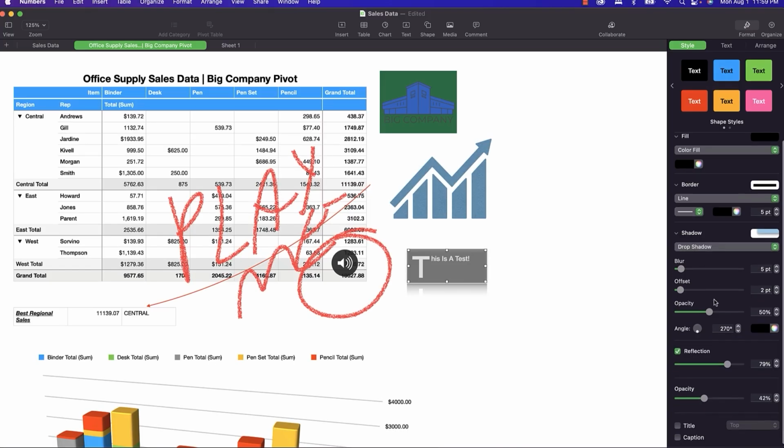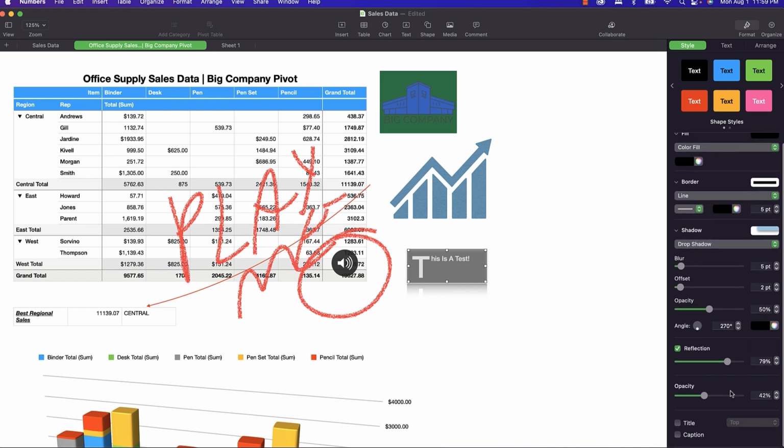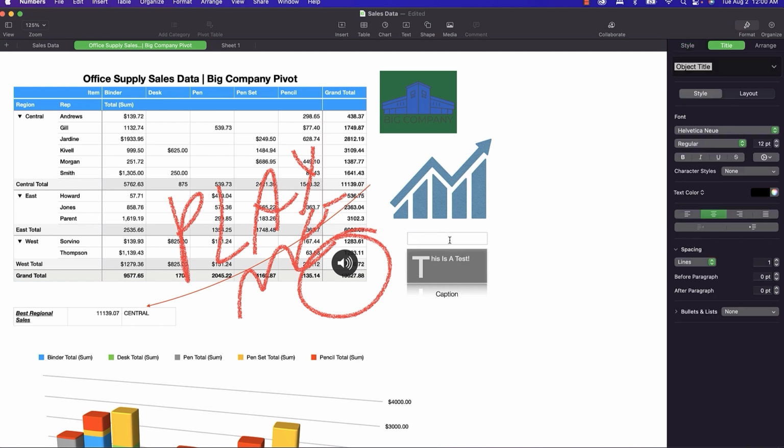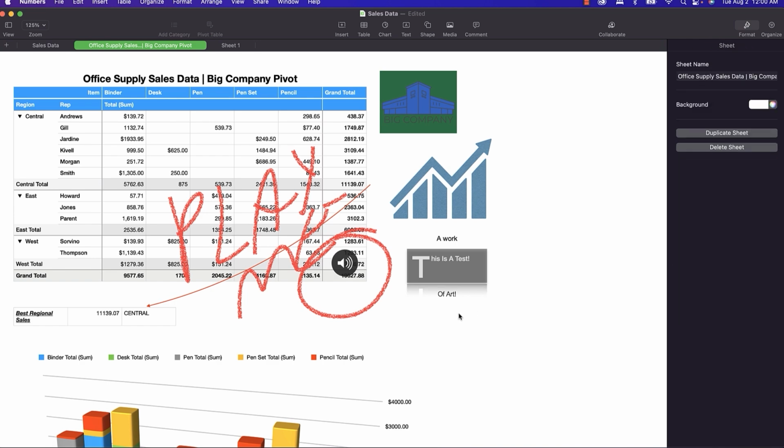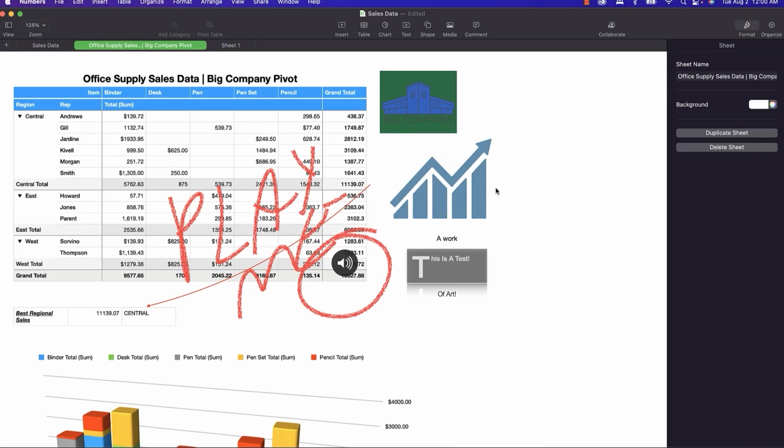Now, if you feel like you need to add a caption to your new work of art, you can do that too, just by selecting title or caption here, and you can add your text right there. Let's say that this is a work of art. There we are. Title and caption all done. Wow, that looks absolutely mediocre.